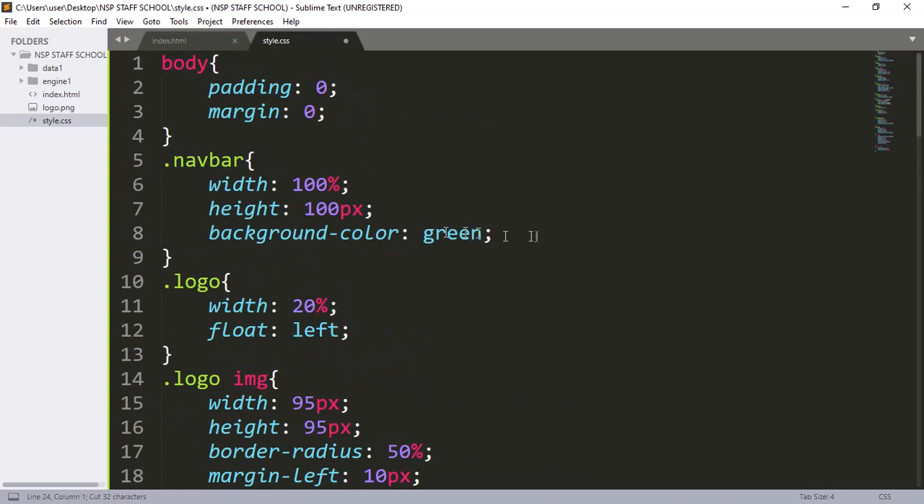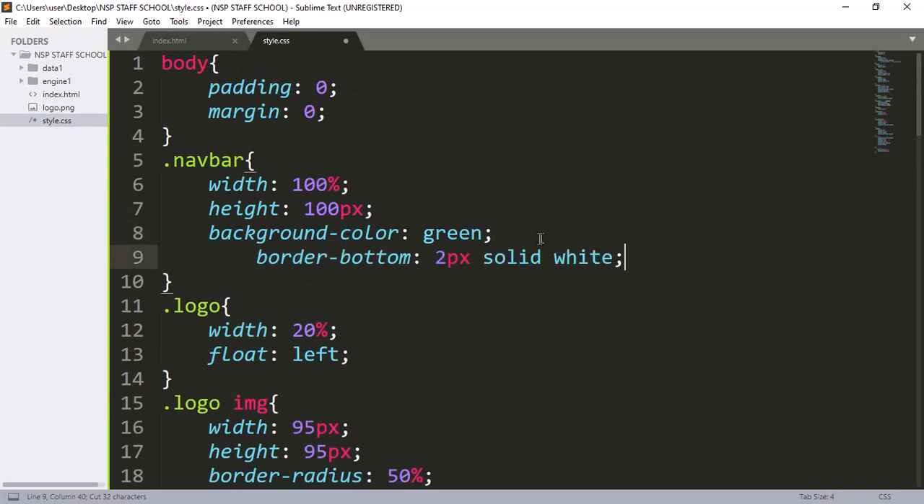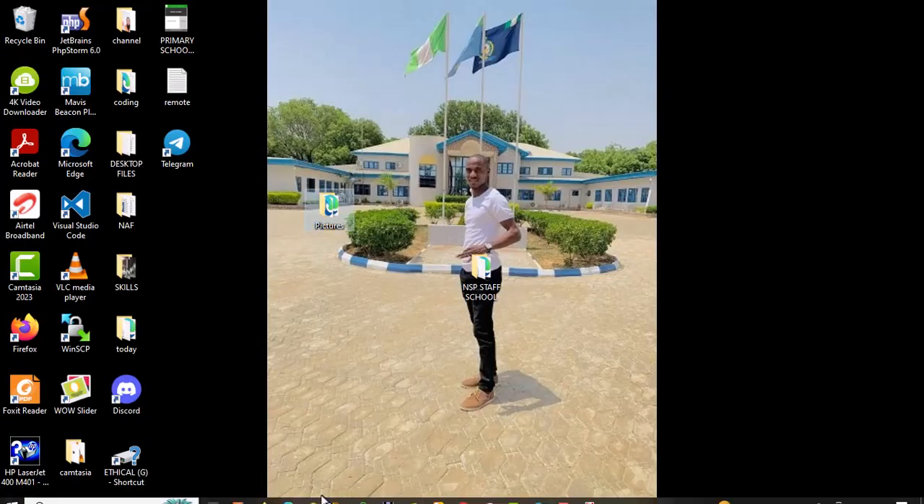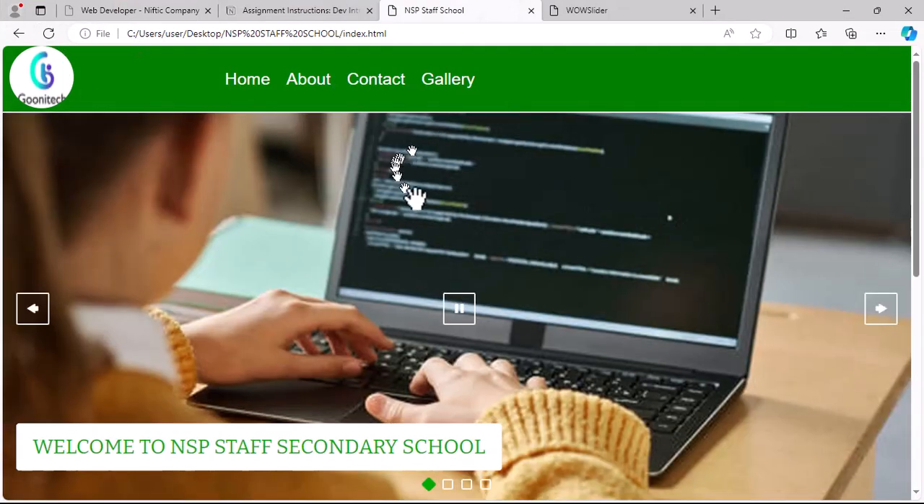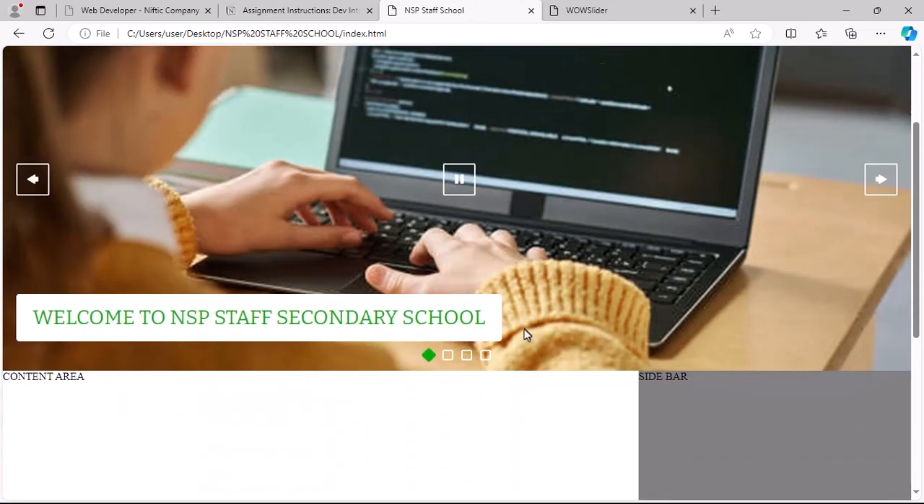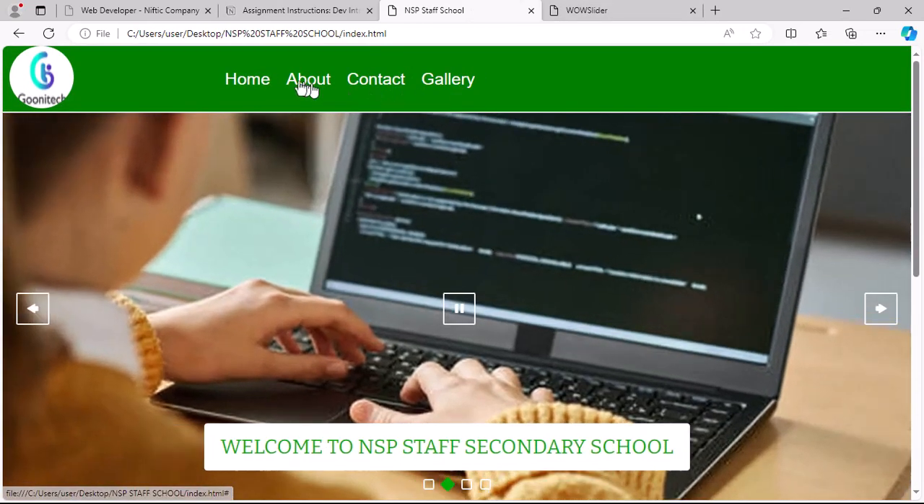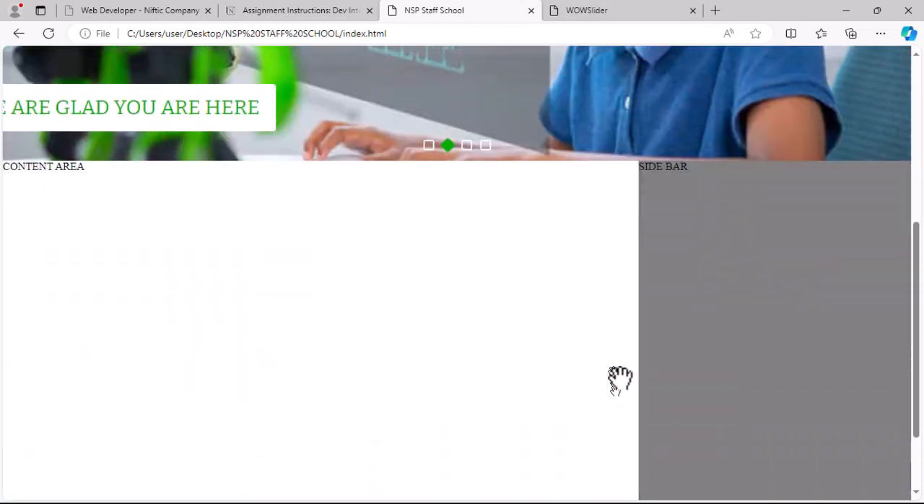Okay, Control S. Now let's refresh this. Yes, so this is how I actually wanted it. This is how I want it. Alright, so you can see this is just a very simple page. So this content area, this is where the content of the website is going to be.